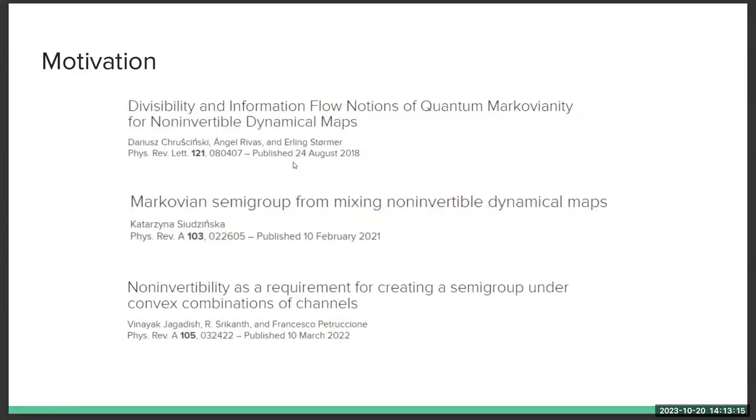And why do I want to do this? So these invertible maps start to appear connected. One point is connected to non-Markovianity. So people wanted to understand when the map is non-invertible, if this can define the divisibility or not. But I also like these results from Vinayak and Francesco, where they show that non-invertibility is a requirement for creating non-Markovianity under convex combination of channels.